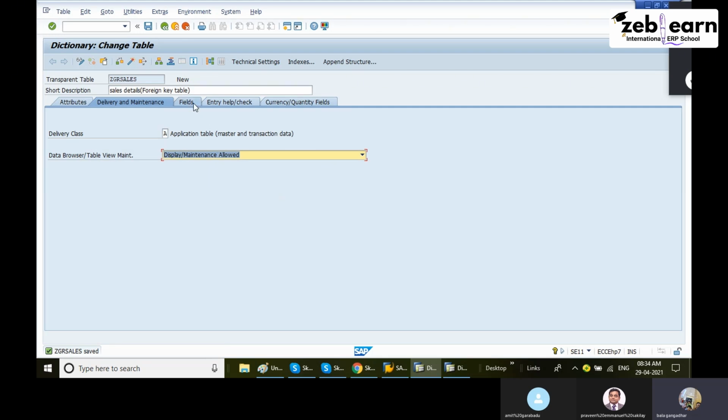Then go to fields. In the second table, the procedure is also the same. Only the database fields will be different. I am explaining the creation one by one; I will create each data element, then I will show the full database table. All the customized data elements I will create here.